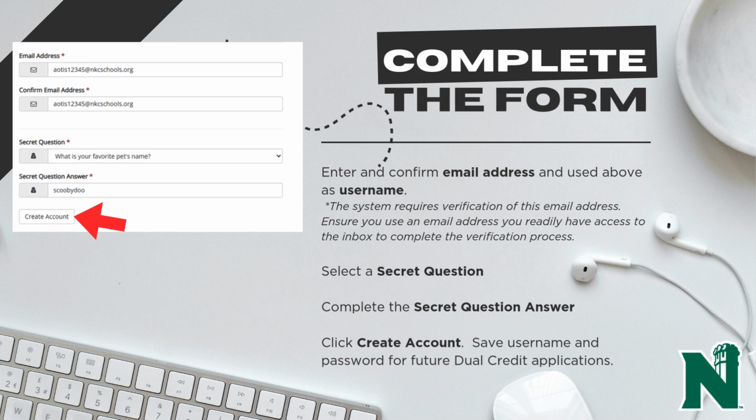Please note you will want to save your username and password for future semesters of enrollment in Northwest Missouri State University's dual credit program. Click on the Create Account button at this time.